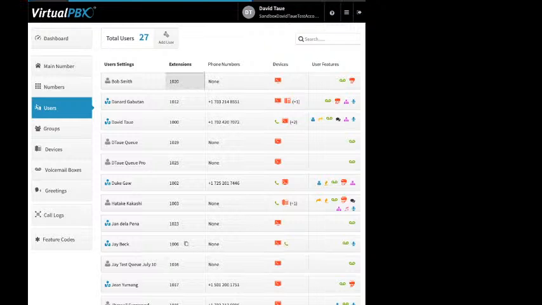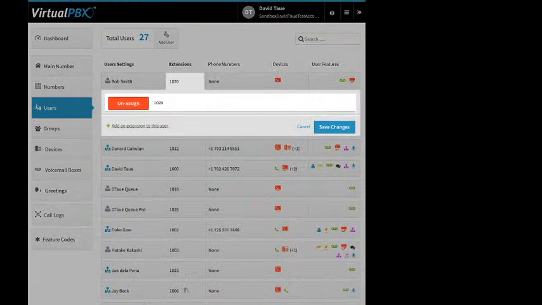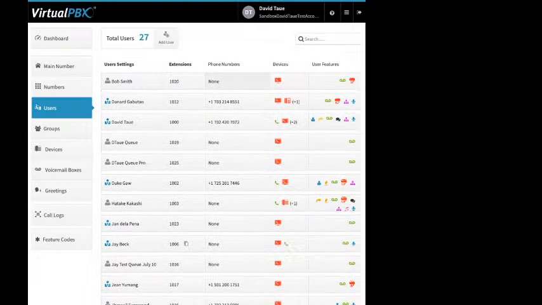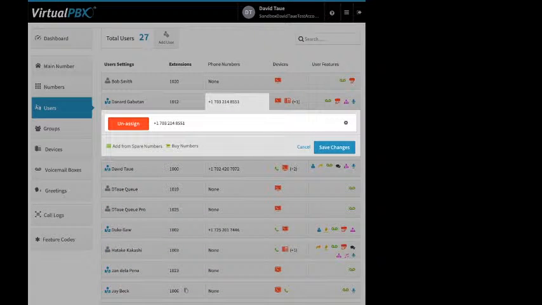Right. Users can have multiple extensions if necessary. And you would just add an extension number. You just put it in the box. Phone numbers, users can have their own phone numbers. So this number would bypass your main numbers and go straight to this person. And they can have multiple phone numbers. They have little gear icons here, so you can set the caller ID and E911.